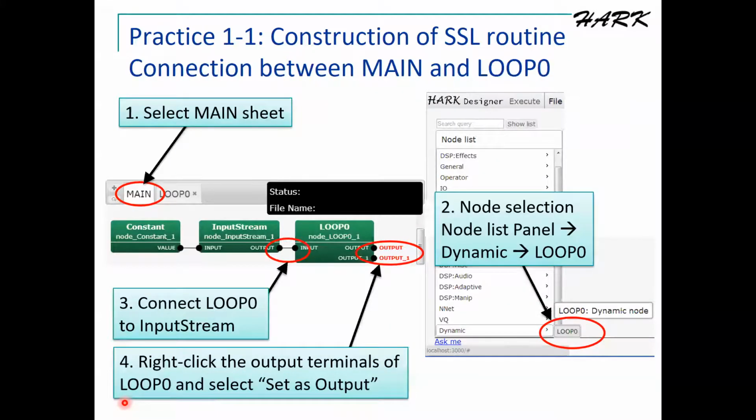That's all for sheet 0. Please move to the main sheet. Then you can find loop 0 in dynamic in the node list panel. Please drop the loop 0 node on the main sheet.